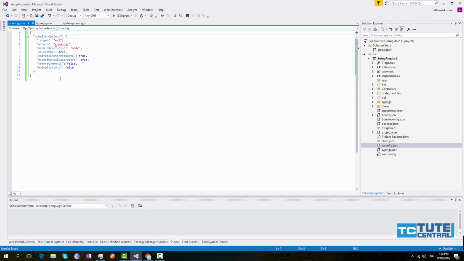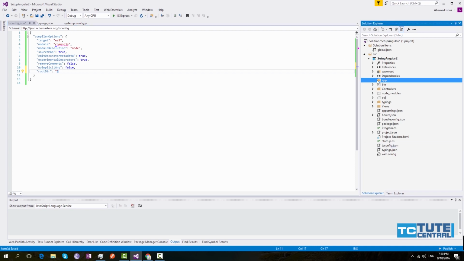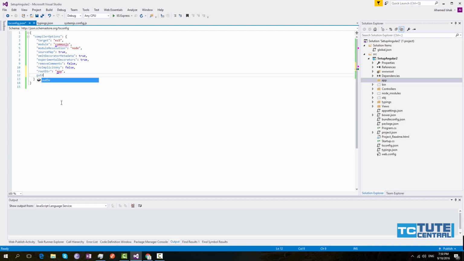Now under compiler options you have to add a few other options. One is root dir. So it should be your root application, it's this one. Then it's app, and the out dir. This is where the output of the TypeScript files will be moved. So it should be www root/app.